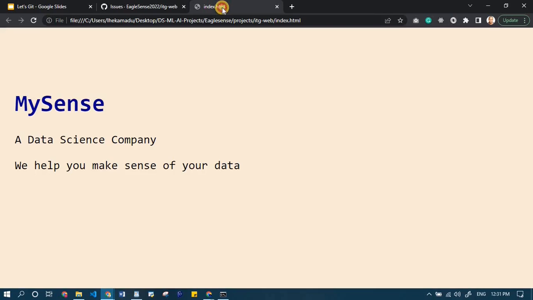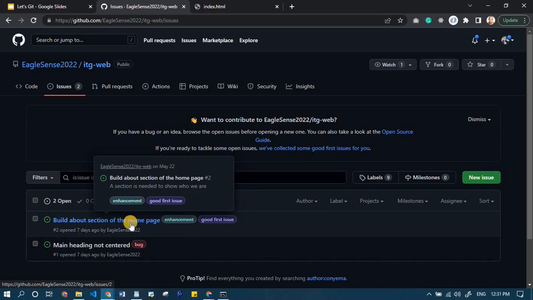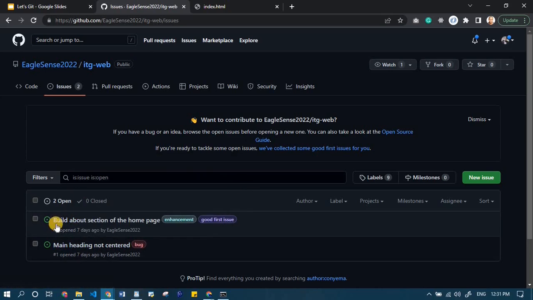You can see the main heading is not centered. That's a bug I should fix. Say, build an about section for the home page too. That's a feature I can add.